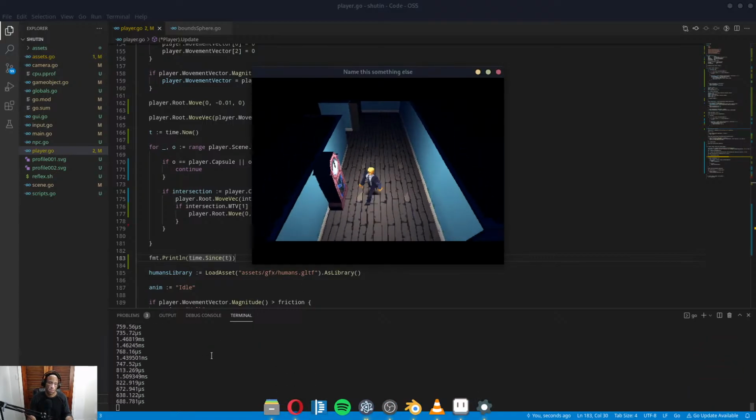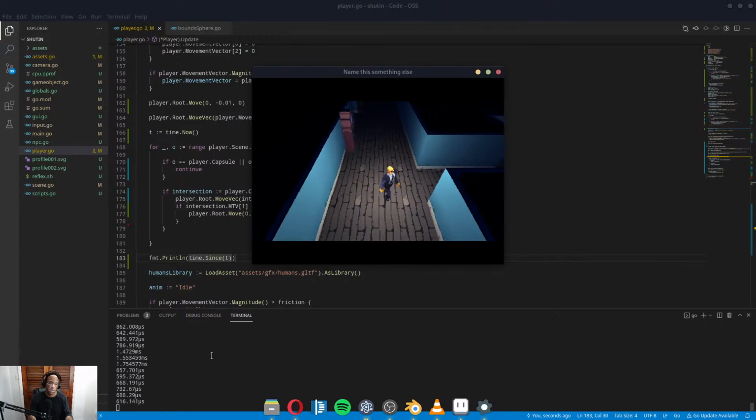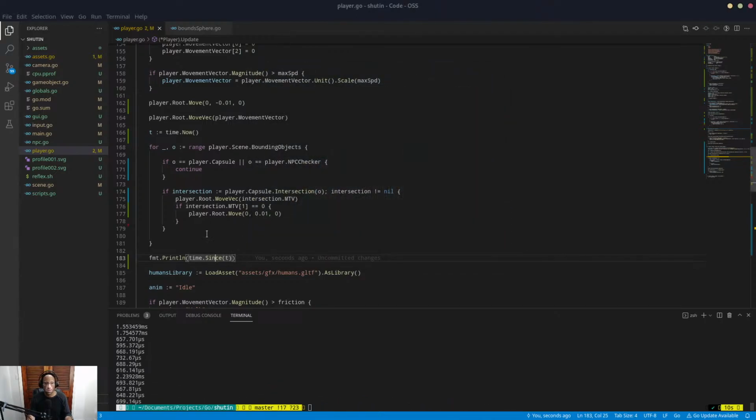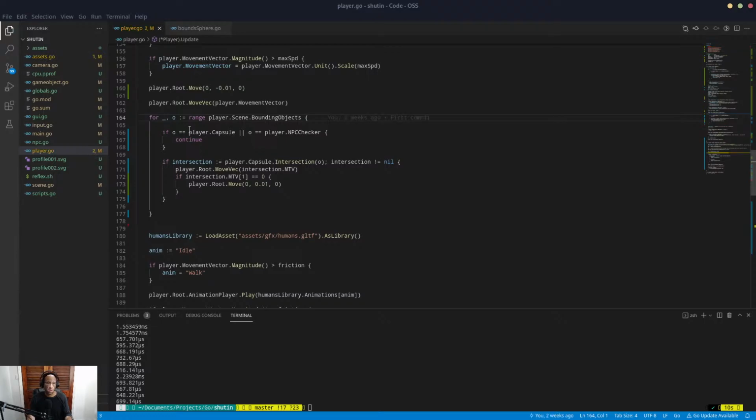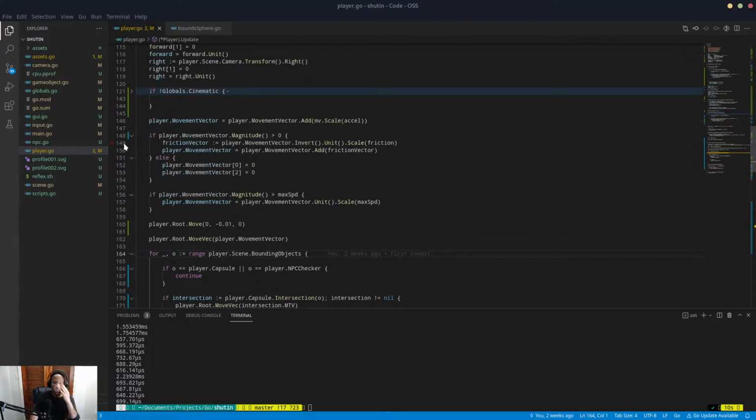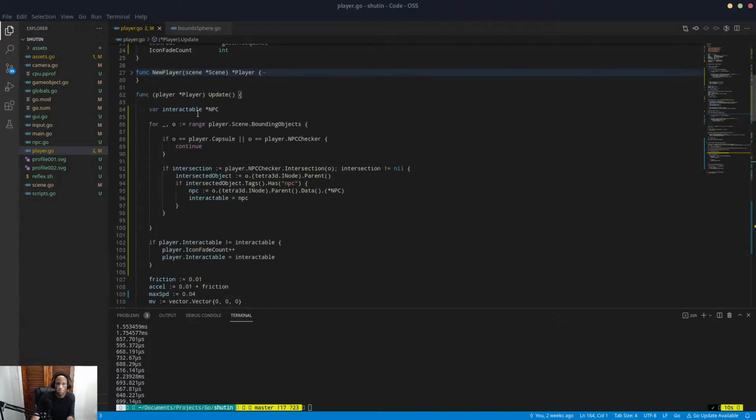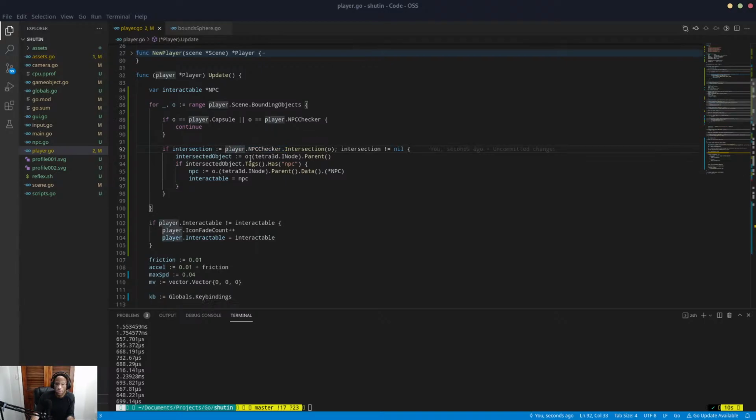That's pretty good. It's better. Sub 1 millisecond is not bad. So what I'm going to do to end this off is probably make some sort of system that allows us to tell what objects have been intersecting with which objects, and it just stores those intersections. That way we don't have to check multiple times, unless we need to check multiple times.